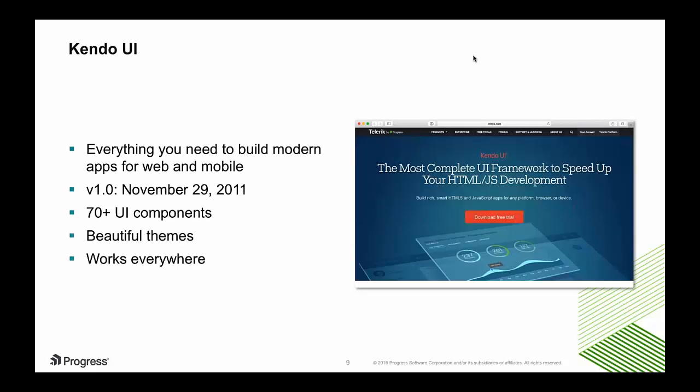We are here to talk about Kendo UI, everything that you need to build modern apps for both web and mobile. For those of you who aren't aware, we're actually coming up to our 5th birthday. The first release of Kendo UI shipped back in November 2011. And since then, we've had a really steady cadence of releases, including this one. It features over 70 beautiful UI components that you can use for your web and mobile applications. Works everywhere, comes with a whole set of themes, supports all kinds of environments and frameworks out there, including Angular. And in this webinar today, we'll be talking about the new innovations we've added for this release that takes that one step further.